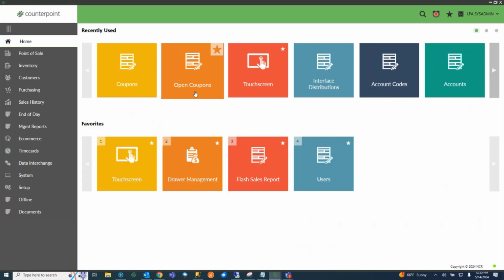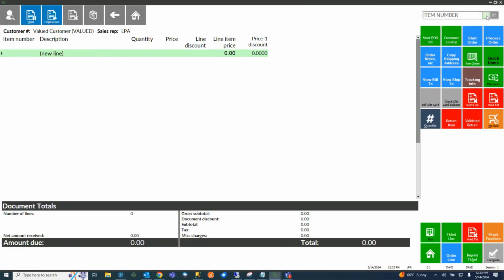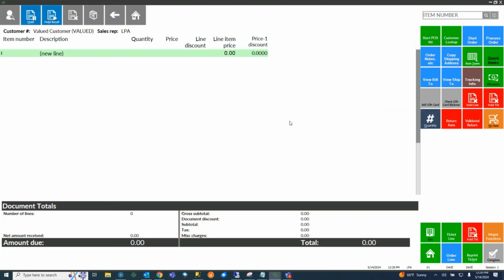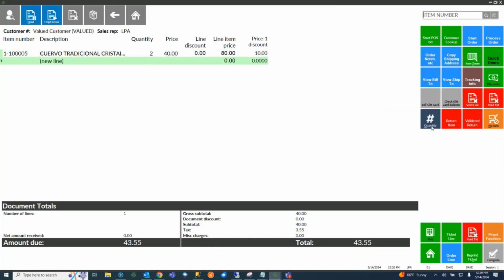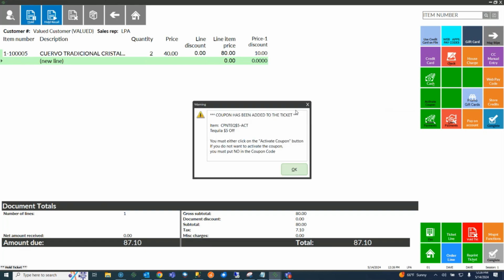Minimize that, touchscreen. I have this item right here. It qualifies. I'm going to buy a quantity of 2. And when I hit tender, or wherever you put in the hold recall file procedure, I'm going to get a message popping up here. This is one of those ones where I have pre-printed cards, and I'm telling the teller that you need to activate that by clicking the activate coupon button.